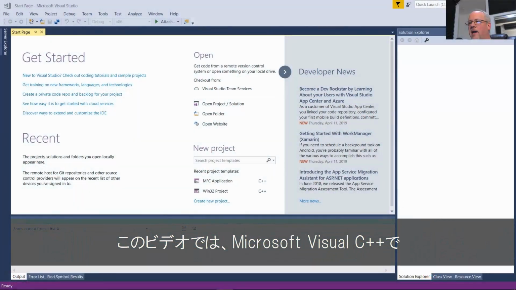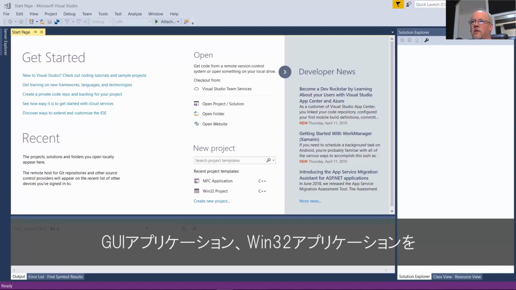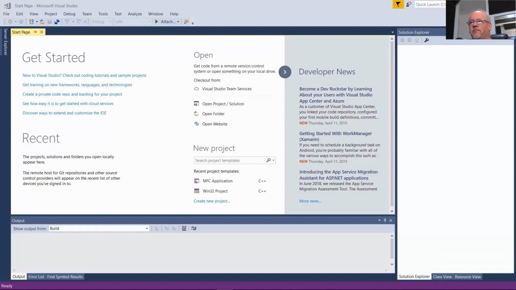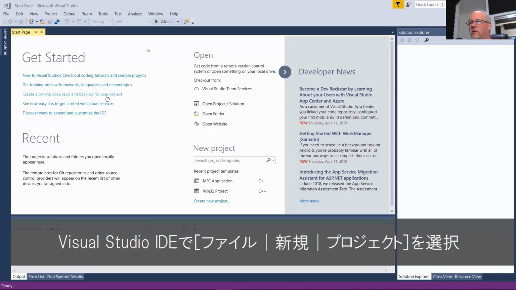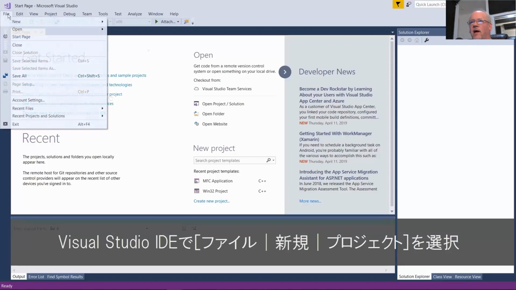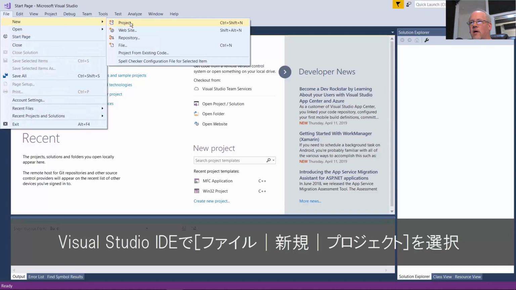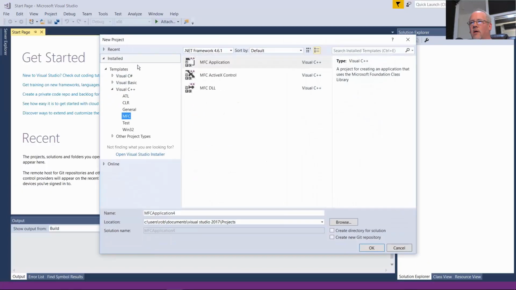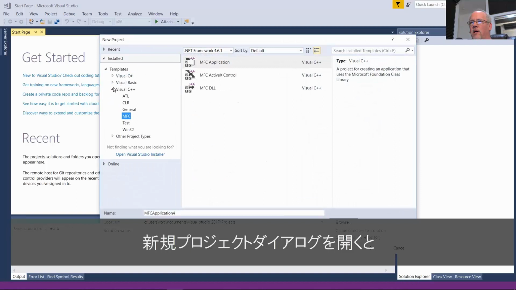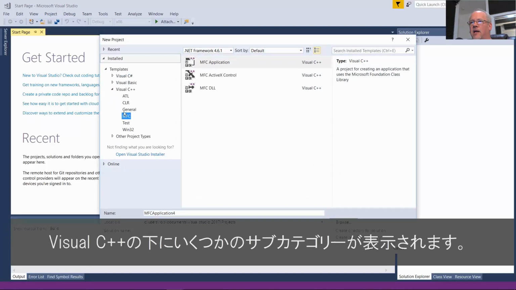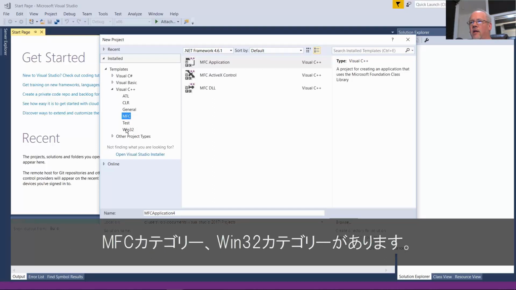In this video segment, I'm going to be demonstrating how to create graphical user applications, Win32 applications, using Microsoft Visual C++, using the Visual Studio IDE, File, New Project option. Once you get to this New Project dialog, you will see some subcategories under Visual C++. You'll have the MFC category. You also see a Win32 category.